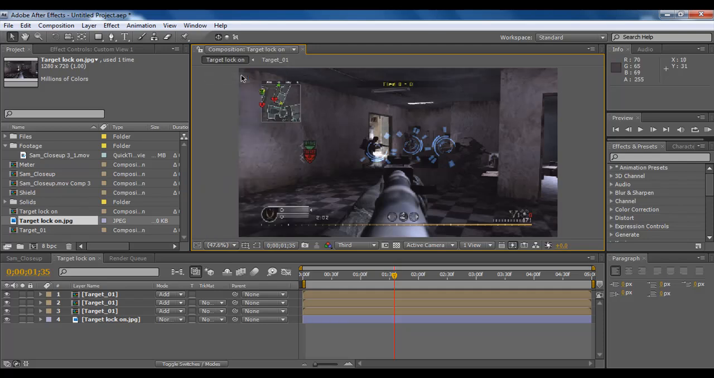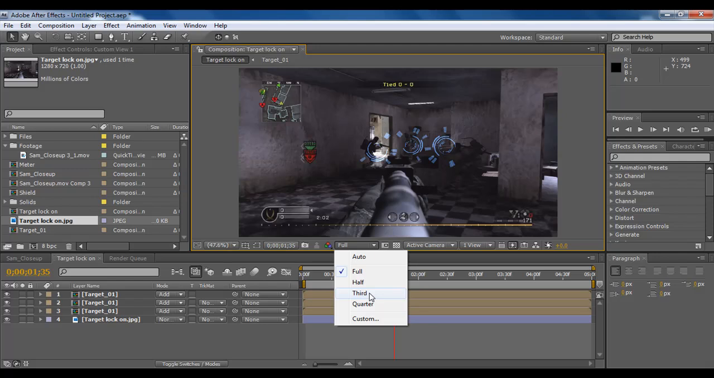You can see the actual whole image now. The quality isn't that good because it's only a third. If I change that to full, you can see it's a lot better. Put that back to third.